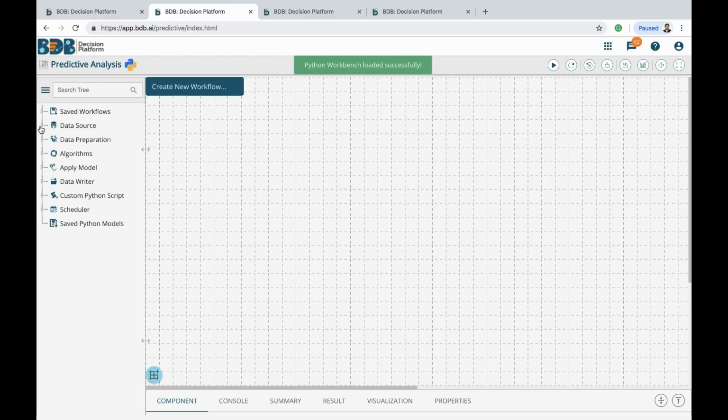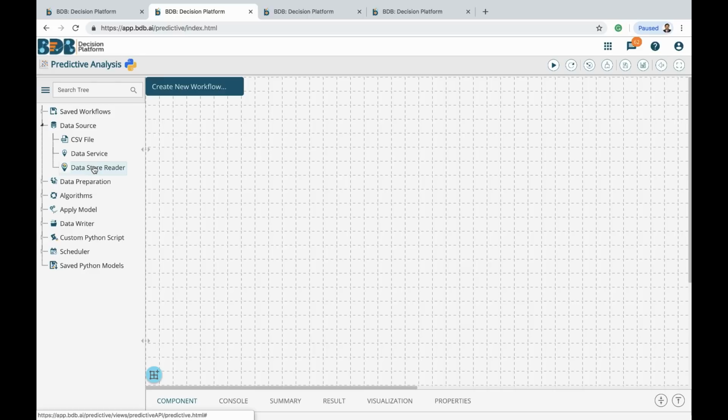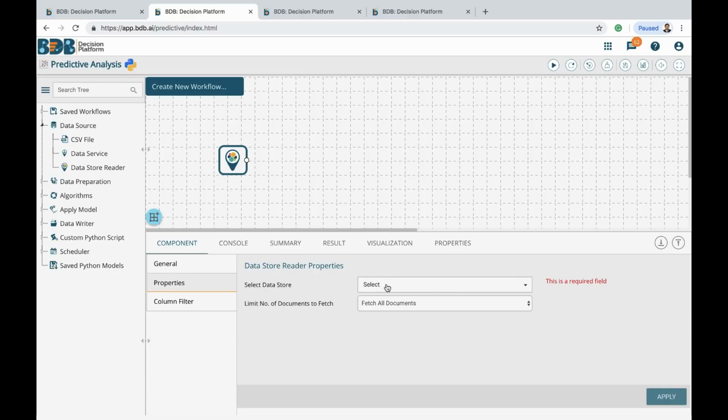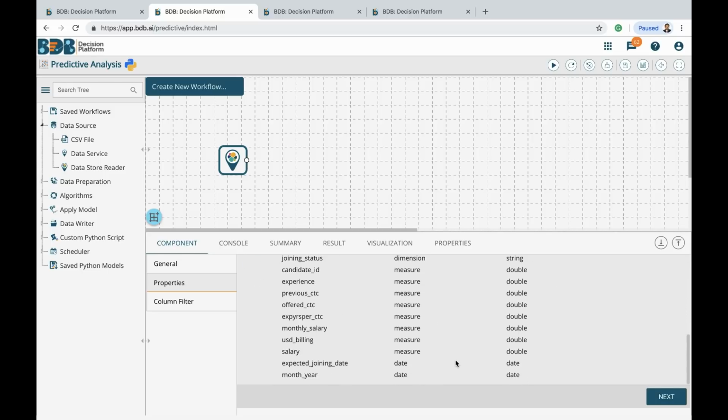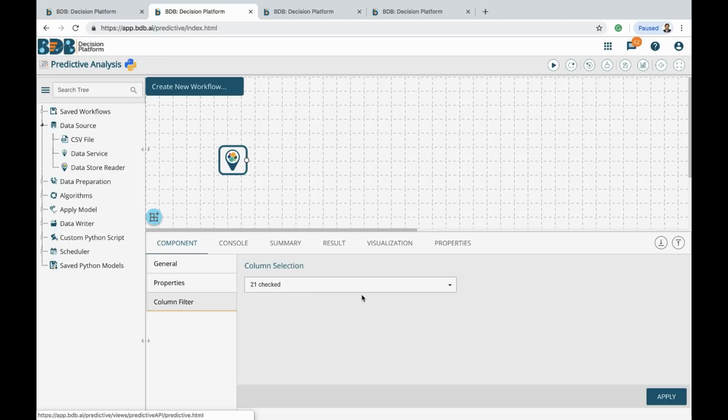So what we will do is we will go into a data store. You can read different types of data sources, but what I'm doing here is reading the data source which we have just created, CDS workflow. And you can see that it is able to find all the dimensions and measures. It is having 21 check filters and I am applying this.